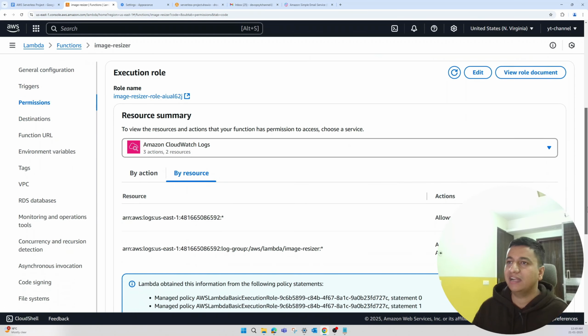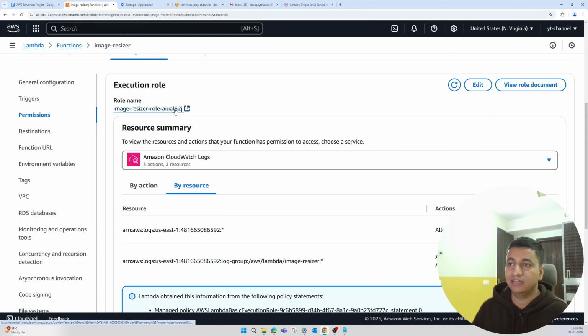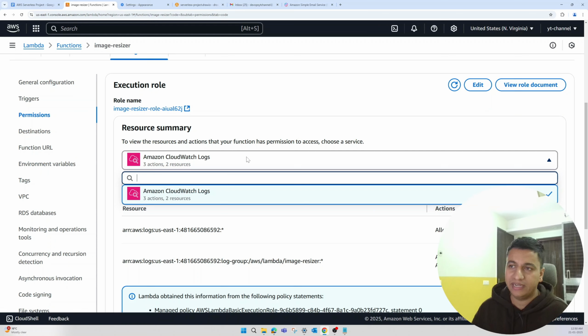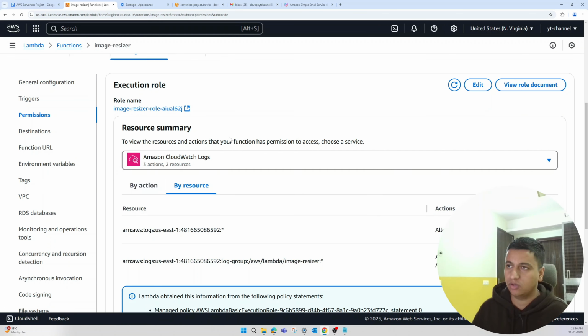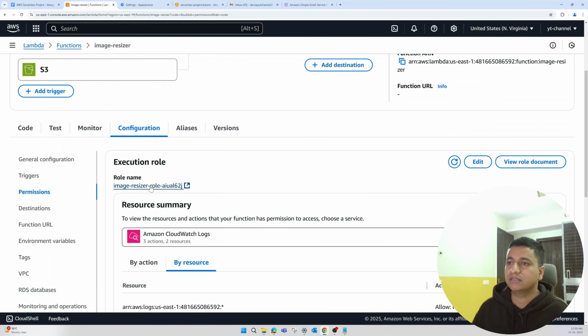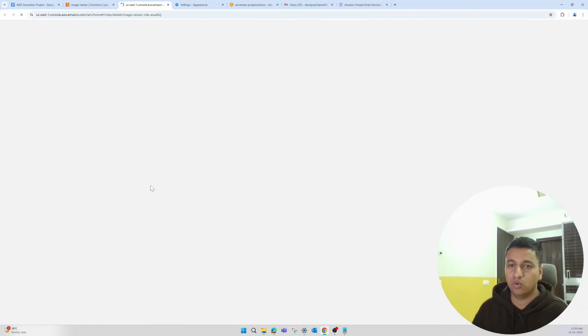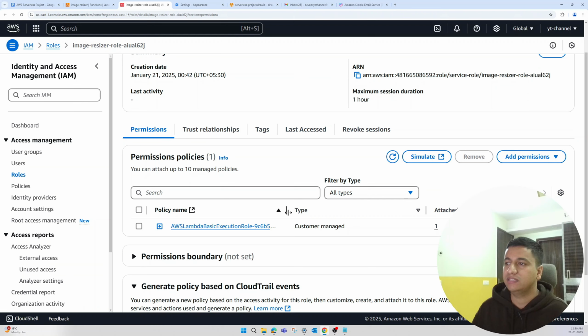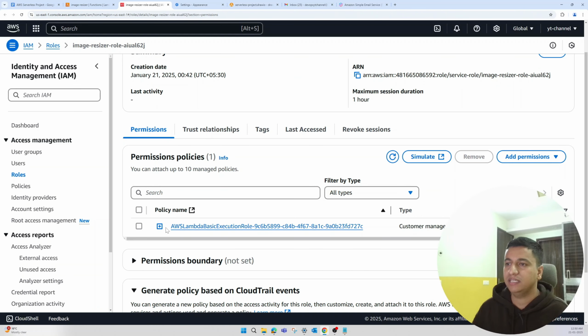So you will see that this is the role, the default role that is currently attached to this Lambda. And on the drop down, it will also show you that right now it has a default access to CloudWatch to write the logs. Okay, so let's click on this role name. It will open this role in a new tab. Okay, so you will see that it has a default policy, right?